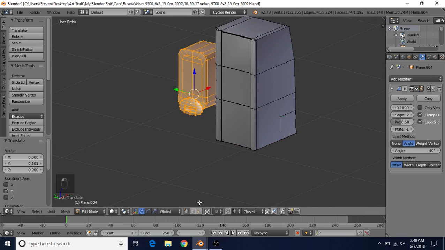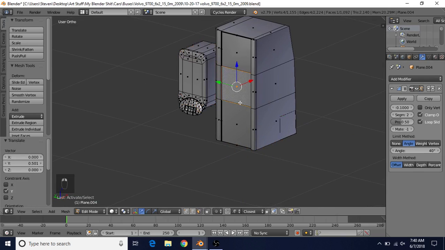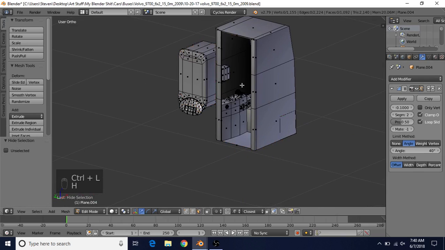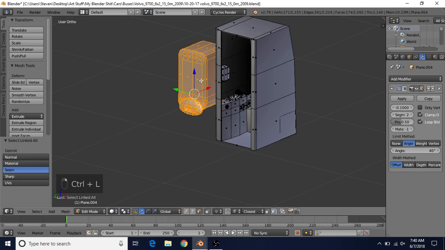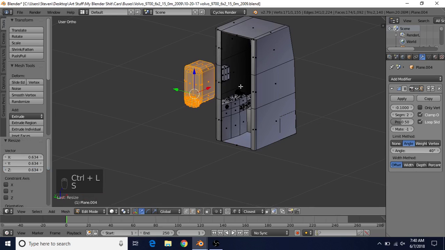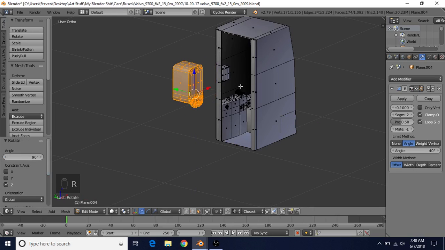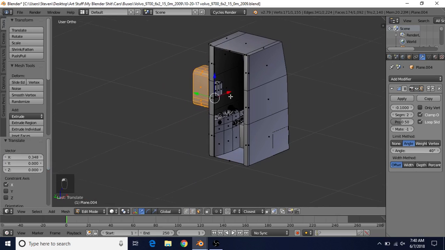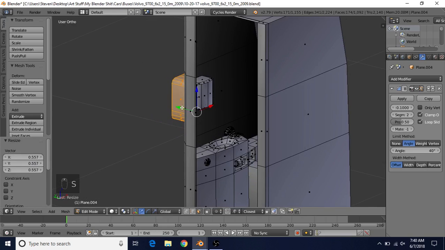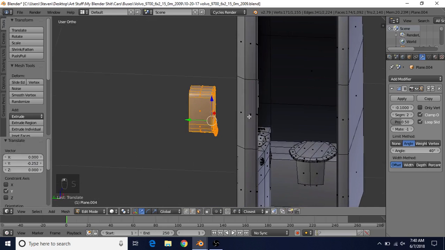We're going to have to hide this door, so just go to face select, select one of these faces, Control L, then press H. Select a face here and here, do Control L, and now we can scale it down some more. RZ and then 90 and press enter. And we're going to start positioning it and scaling it down to be the appropriate size.